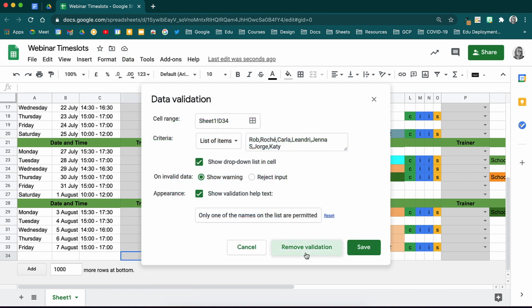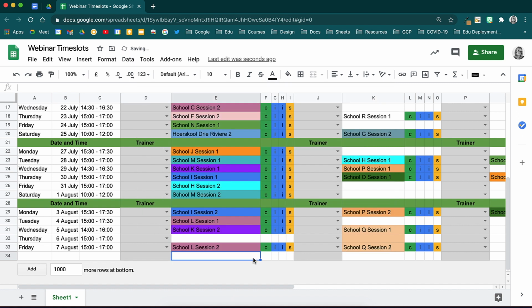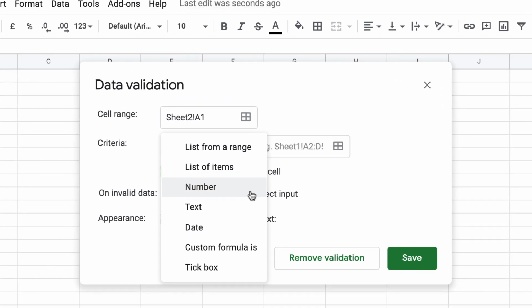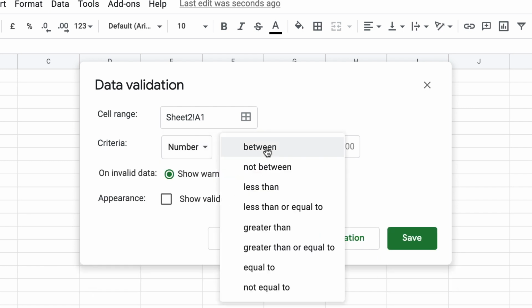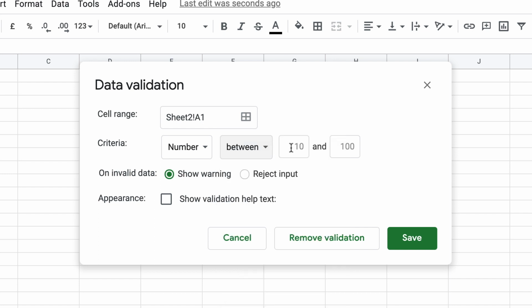Let's explore some of the other validation options that you can use. The next option down on the list is for a number. You can specify if you would like the number to appear between, less than, greater than, or equal to. Let's have a look at between. Let's say that the number that needs to be entered is between 50 and 100. You have your same options here.